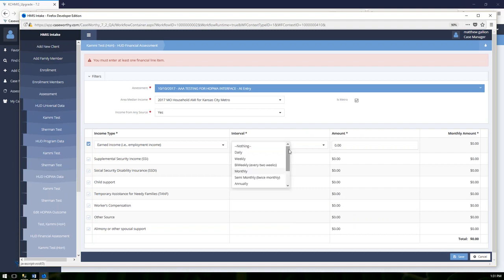The intervals have some nice parenthetical descriptive text to help you understand how they are calculated. But no matter how you decide to put this information in, for instance, that they get paid $50 every 2 weeks, it calculates to a monthly amount. Now that doesn't necessarily mean that it calculates for monthly by 2, because some months have 5 weeks, et cetera, et cetera. So it pulls it out based on an average and gets that monthly amount, which is what HUD requires for the income.